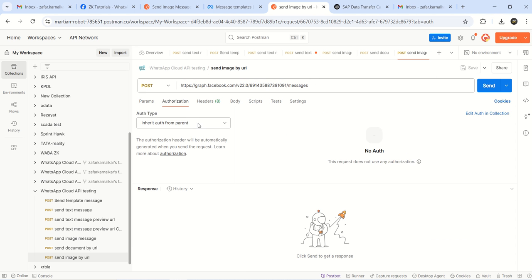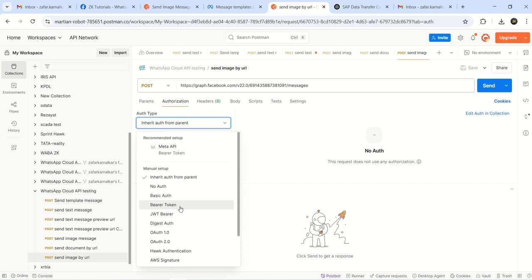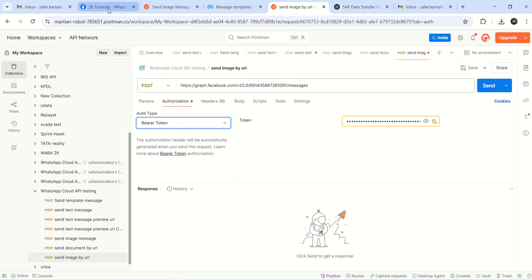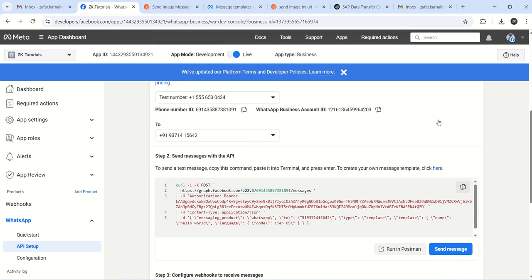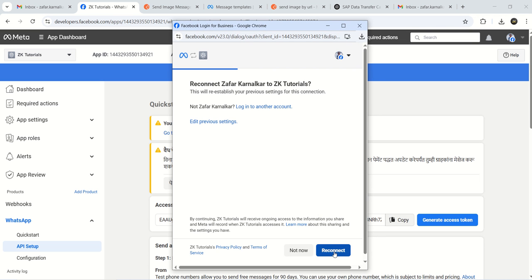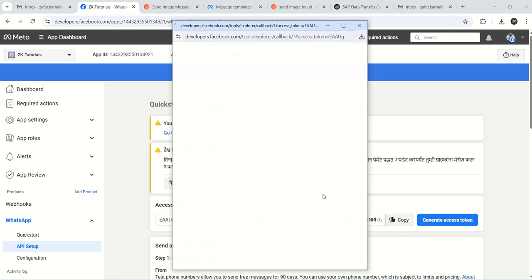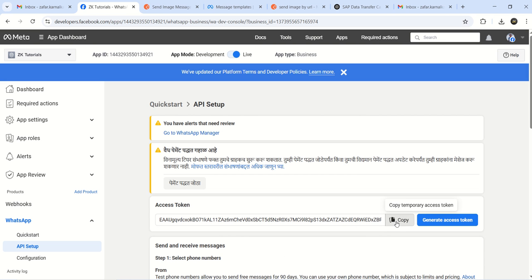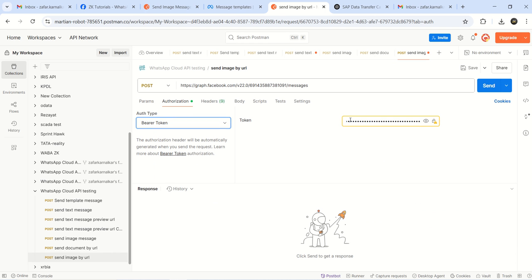Now go to authorization here, select bearer token. Now my previous one might have expired, so I will create a new one. So generate the access token again. Sometimes it expires soon. Reconnect. So this generated a new temporary access token. I copied that and I'm entering it here.